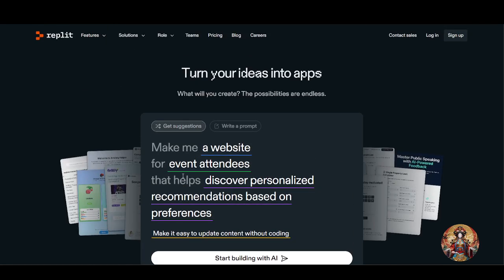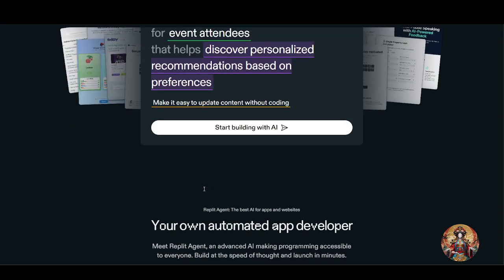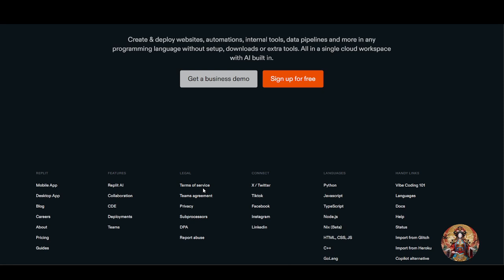First things first, what is Replit? Replit is an online integrated development environment, which is your IDE, that supports over 50 programming languages. If you have been coding on your local machine, you know how setting up a new project can take a lot of time. Well, Replit takes all that away. You can code right in your browser without needing to worry about setting up dependencies or configuration.